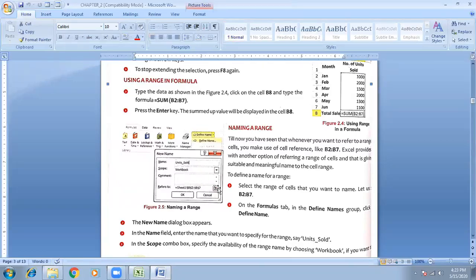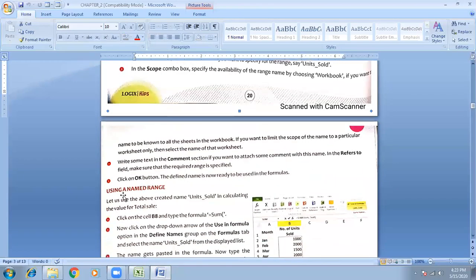First one, workbook, means this name is applicable for the whole workbook. Suppose you specify this name for a particular worksheet, then you will select that particular worksheet, and this name works on only that worksheet. Comments means whatever comments you want to write, you can write under this. If you want to ignore, you can ignore and press OK. By this process, we can create a name for a range.